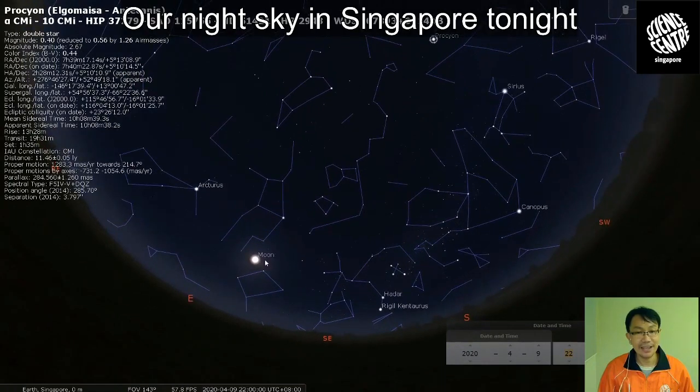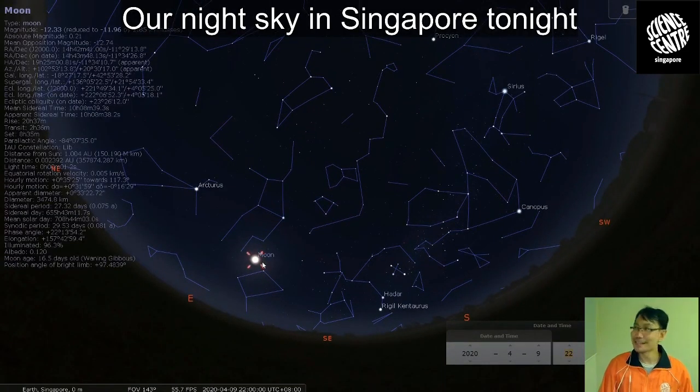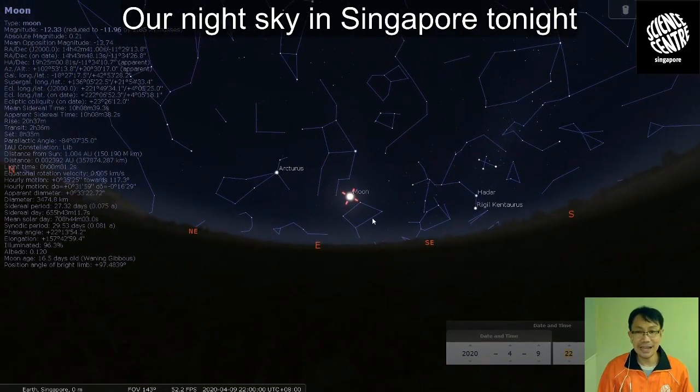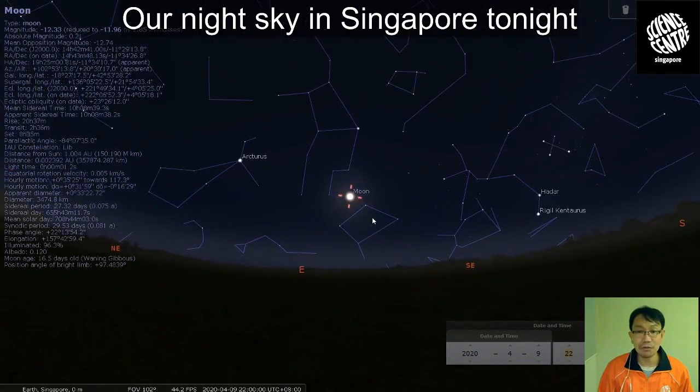Look over here. What's this? Well, it's a little bit later right now, so the moon has actually risen. So right now, at 10 p.m., Venus is not the brightest object. This one, the moon, is the bright object. So with that, I'm very quickly going to zoom in towards the moon.